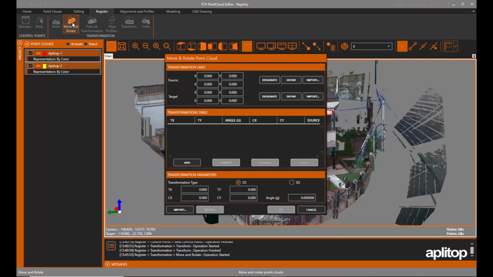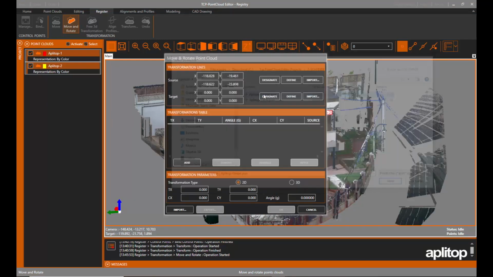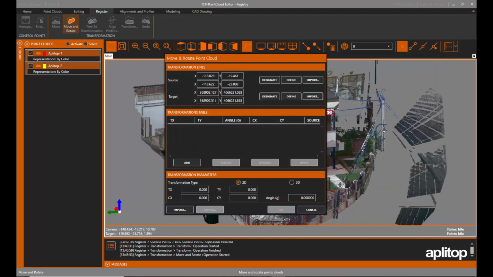Finally, let's bring the point cloud to global coordinates. To do this, we will import as origin the local coordinate file saved before, and as destination a file of UTM coordinates previously measured with total station.